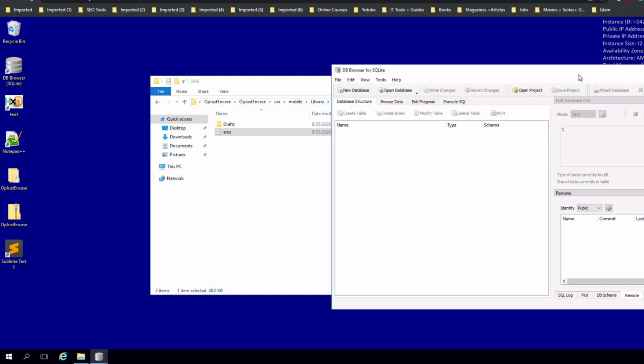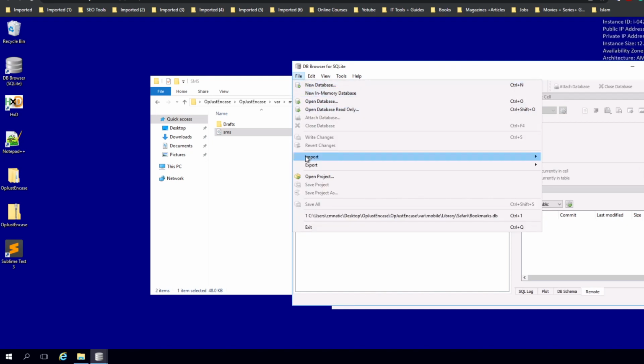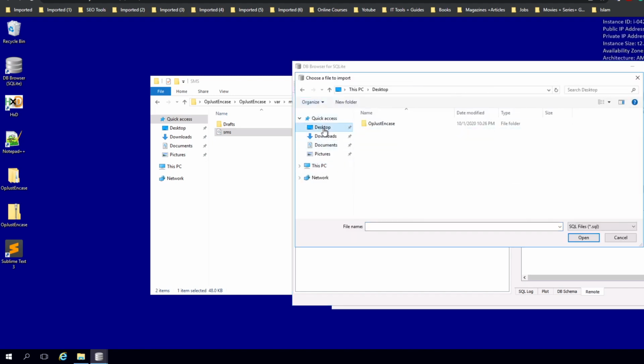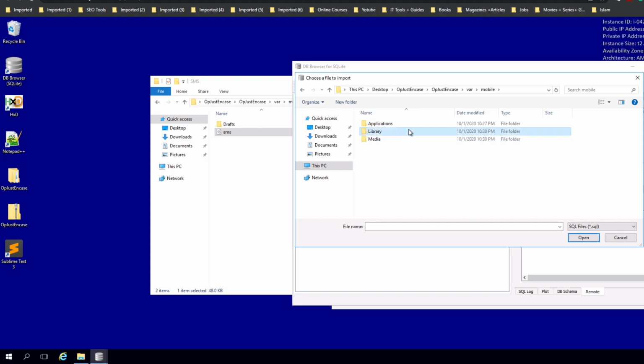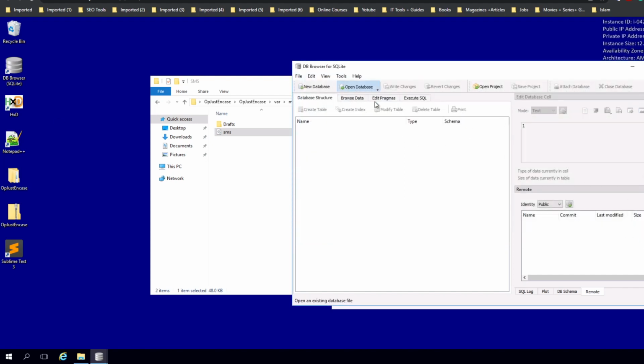So once we open the SQLite viewer, we can click on File, Import Database from SQL file, and then locate the database from the case folder, in case var, then go to Mobile, Library, SMS, all files. Oh, let's go back. Maybe we just, okay, open database.